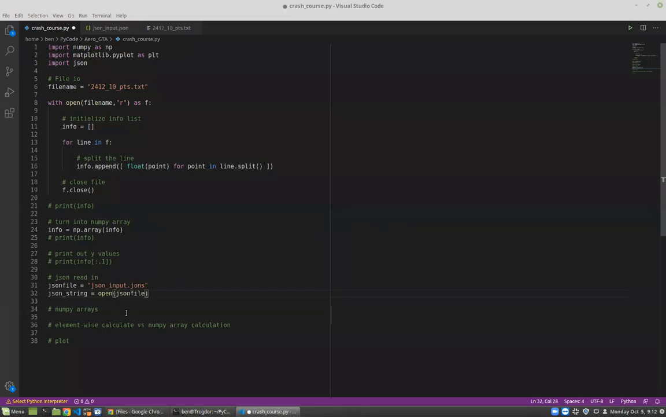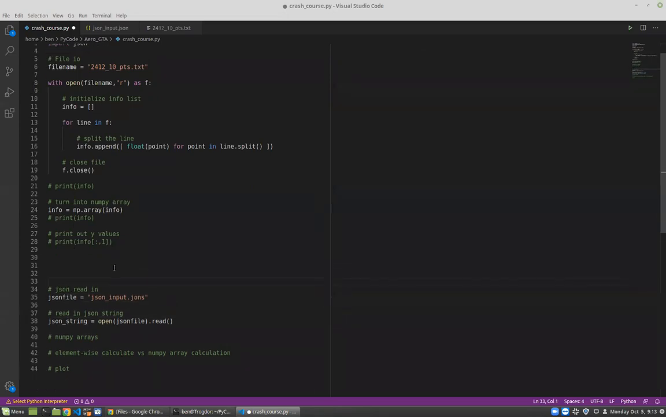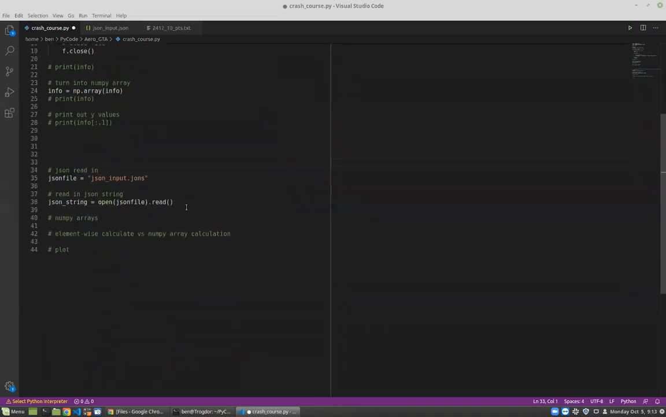Okay. And then we want to read it. Oops. Oh, I just added a sentence. Okay. And then, so now that we've read in JSON string, and let me space these out just so we have a little bit more room. So now that we've read in the JSON string, we're going to create an input dictionary.